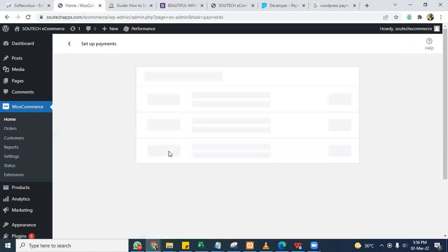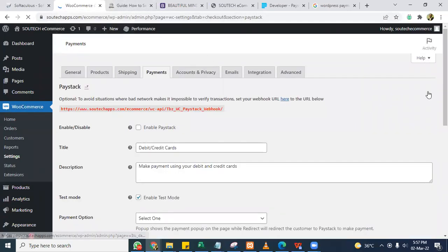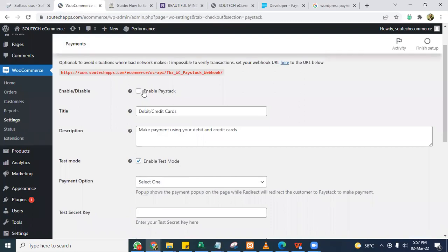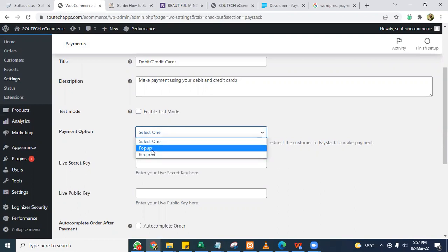Okay, so I want to set up payments. That's what I'm interested in. Paystack, manage. So PayPal, bank, and cash on delivery. So let me integrate Paystack first. The interface is a little bit different from the tutorial because this was done a few years ago, and this is very, very recent. So I just enable Paystack, right? I can leave this. Test mode, no, I switch to live mode. Pop-up or redirect. When somebody tries to pay, I can have a pop-up, or they should be redirected to, let's say, a new URL. So I just want a pop-up.